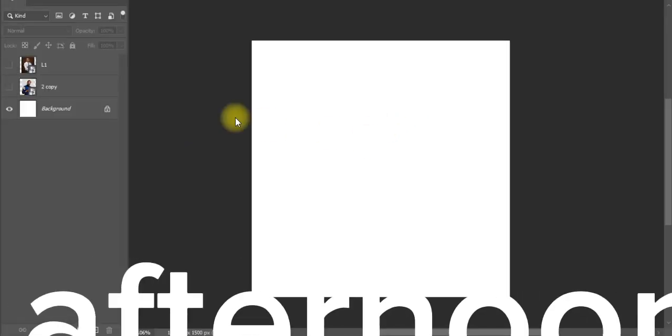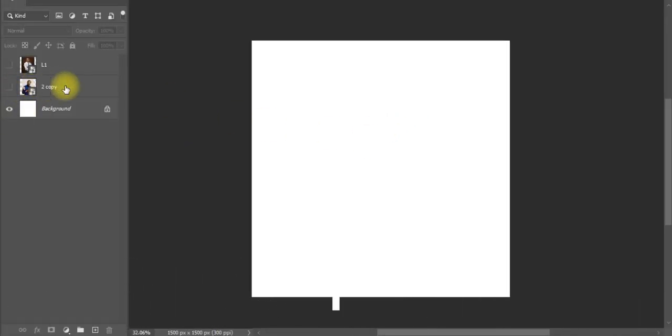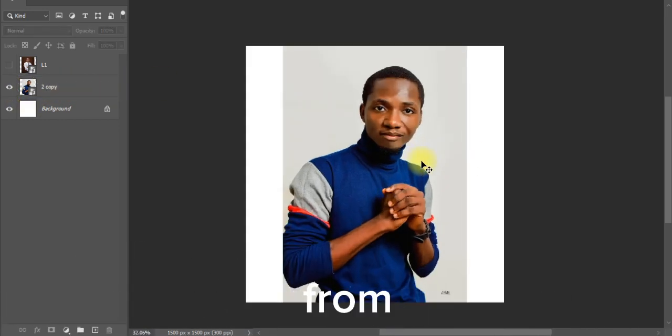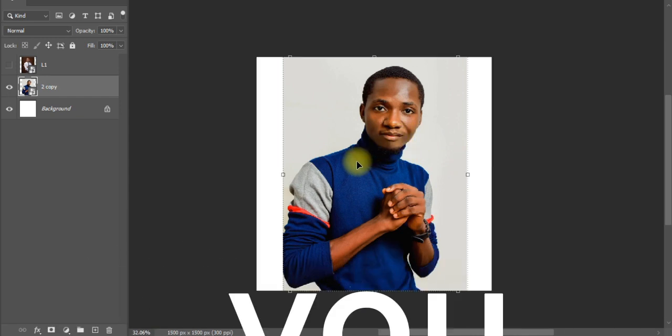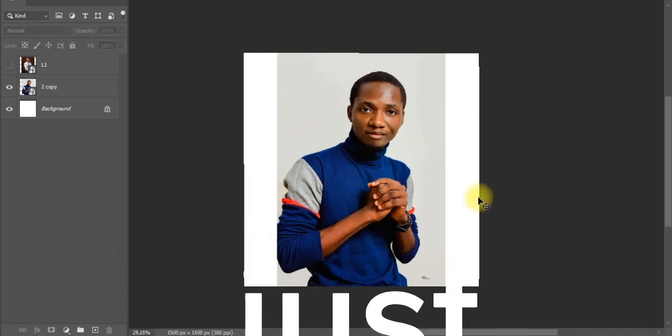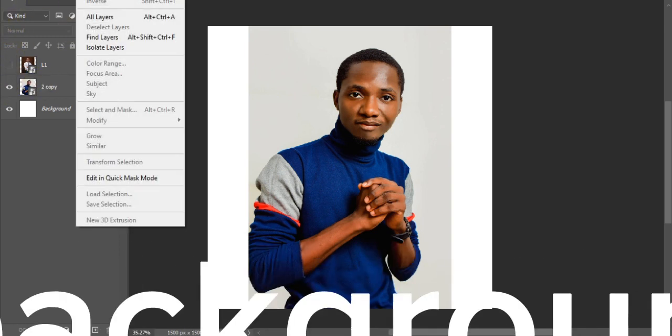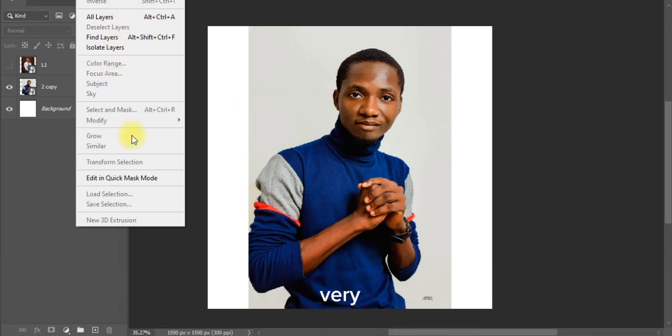Hey guys, good afternoon. I want to show you how to remove a background in Photoshop, especially if you're a beginner. I just want to show you two simple steps by which you can actually remove background in Photoshop. They're very easy.